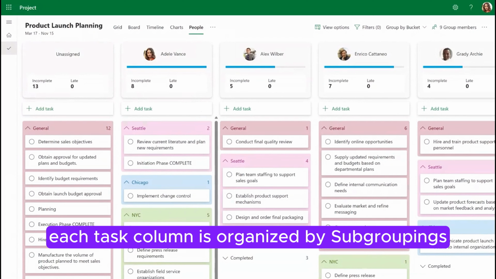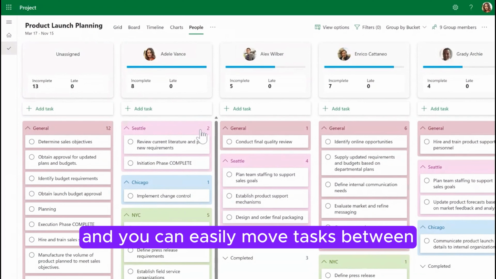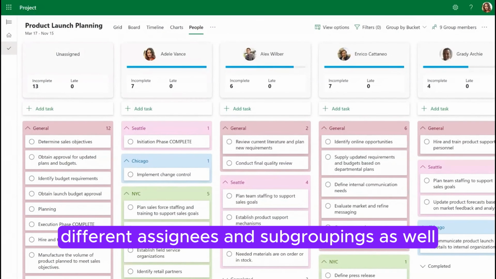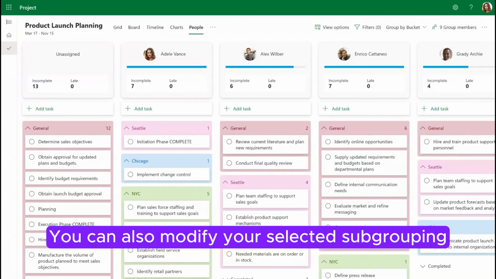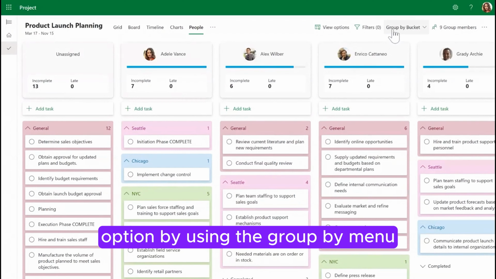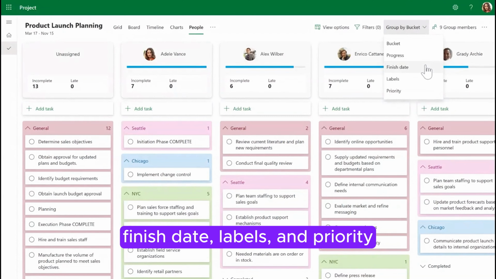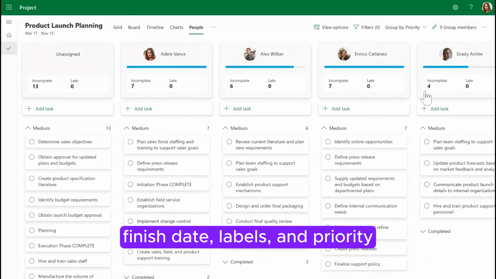As you can see, each task column is organized by subgroupings, and you can easily move tasks between different assignees and subgroupings as well. You can also modify your selected subgrouping option by using the Group By menu to select other options, such as bucket, progress, finish date, labels, and priority.